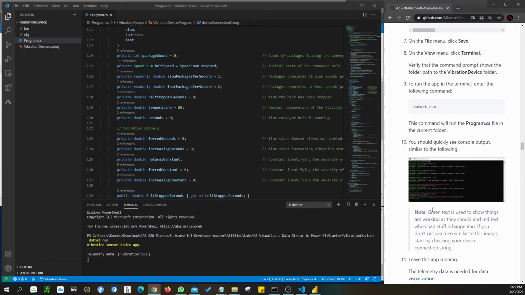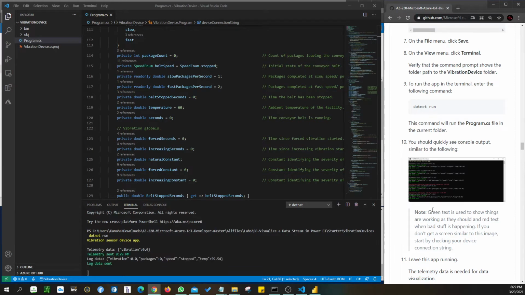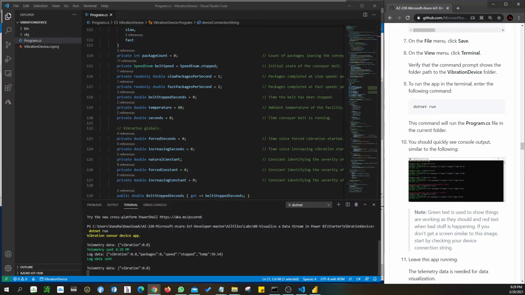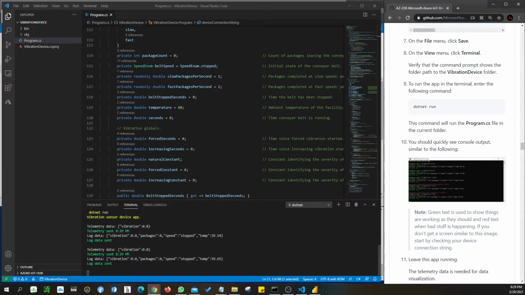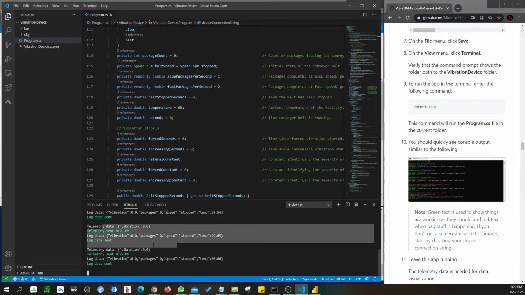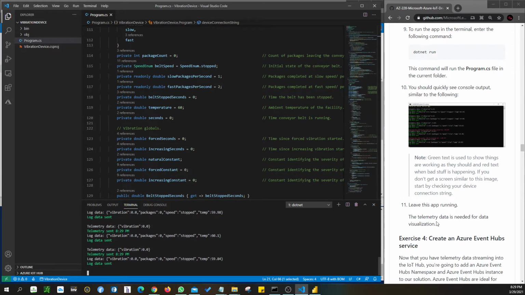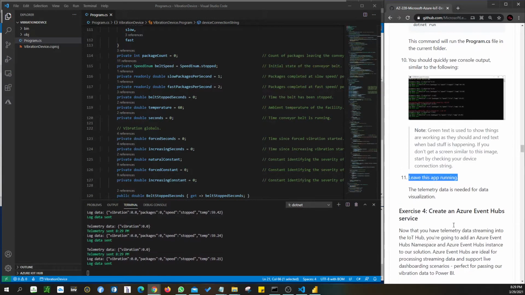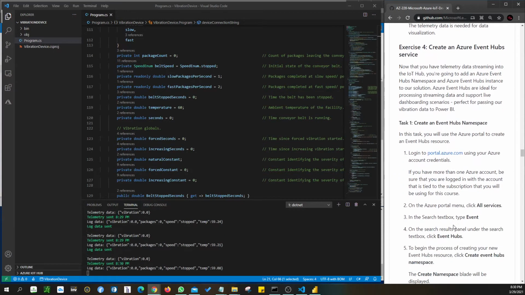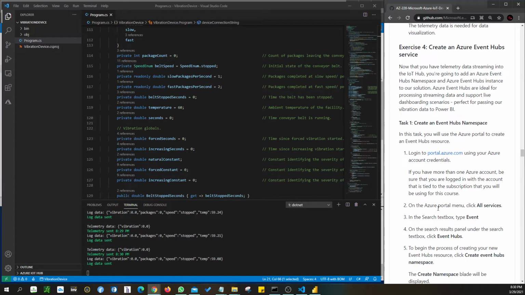Right, we are seeing the telemetry. If you see down here, I hope you are also getting a similar result. So leave this app running. In this case, they ask us to leave it running. So that completes exercise 3, and we are moving to exercise 4.